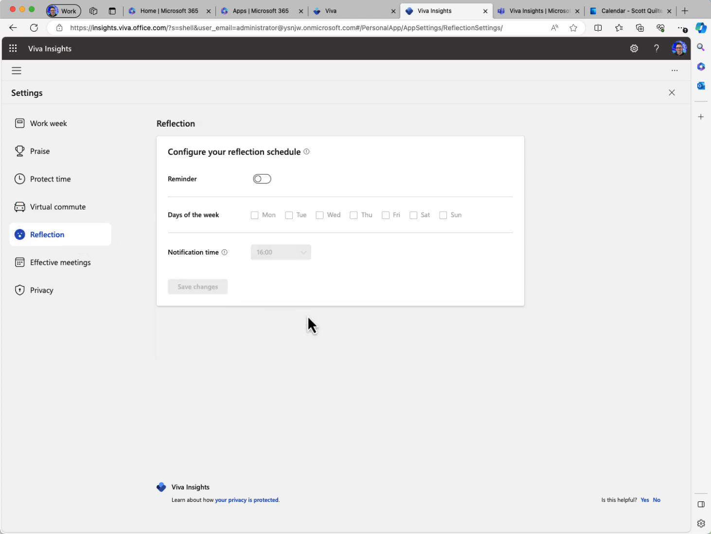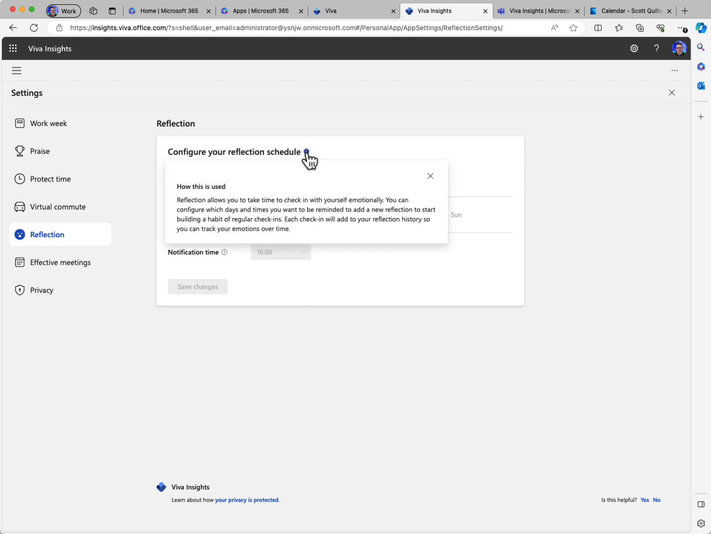We've then got a reflection. So this is a schedule at the end of the day to reflect on what you're doing. If we click on here, reflection allows you to take time to check in with yourself emotionally. You can configure which days and what times you want to be reminded and do that task. So again, it's all about that health and well-being. So there's a lot more than just stats here. It's about looking after you.